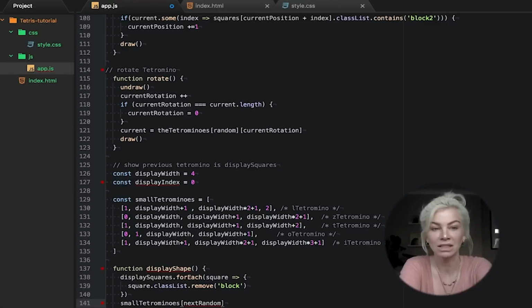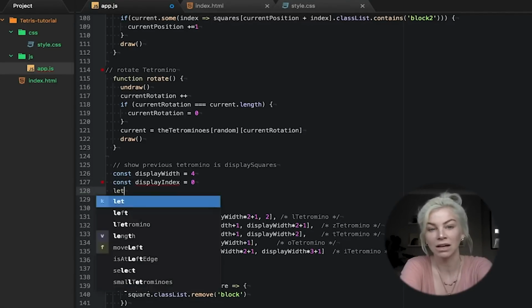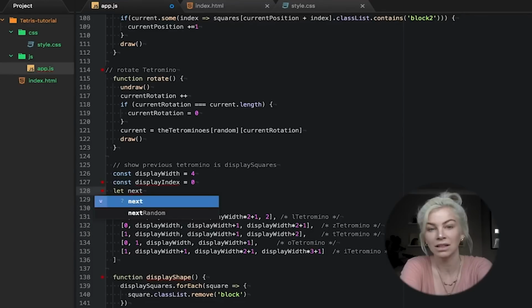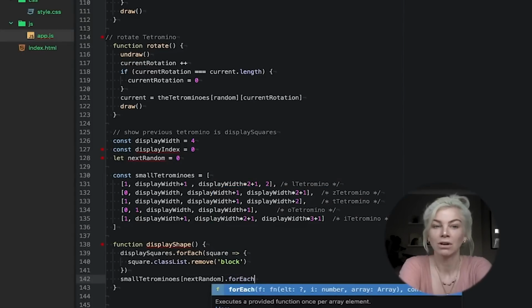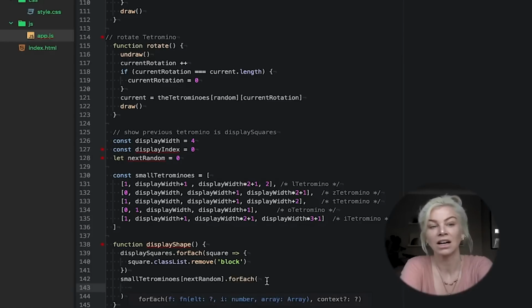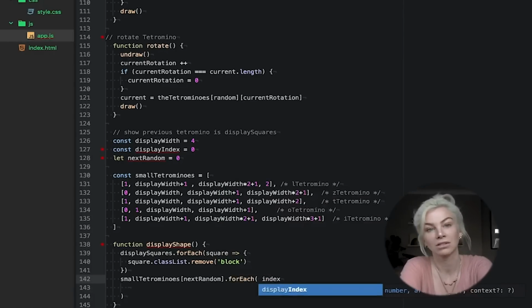We will also be selecting the small tetraminos at random. Let's put next random at 0 up here. So what is happening is each time the display shape function is invoked, we are removing any class names from divs first, selecting the next random small tetramino, then drawing it out onto our grid.